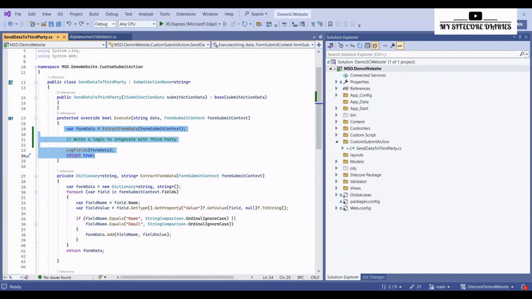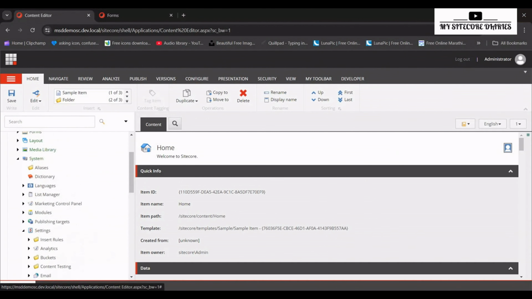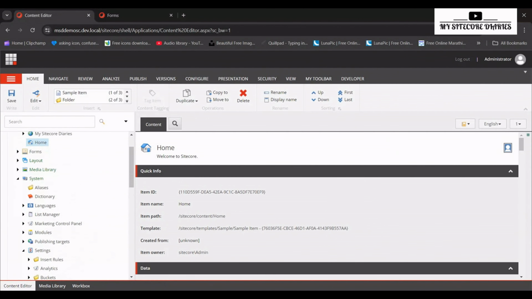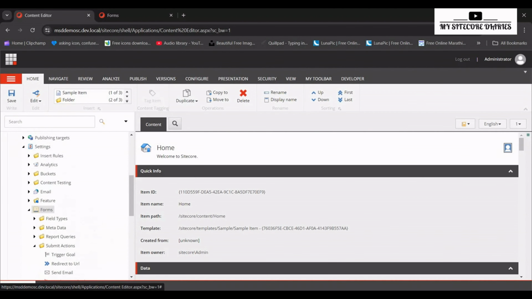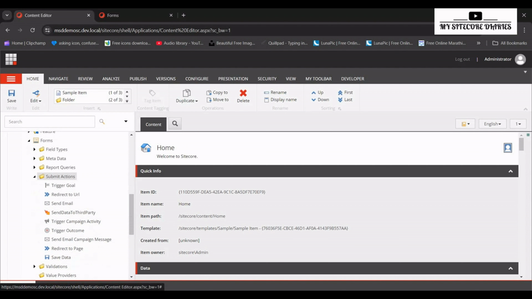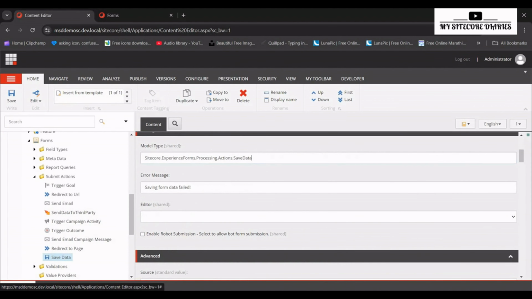Now the second step is to create the submit action item in your Sitecore. For that, if you log into Sitecore, you have to go to System, and in the System you will see Forms. Inside the Forms, you will see Submit Action. If you see all the submit actions, all the default submit actions which we talked about are already there. If you see Save Data, you have a model type here, where the action method is written, and this is your error message. So you have to create a new submit action.